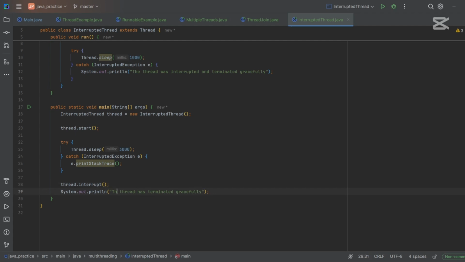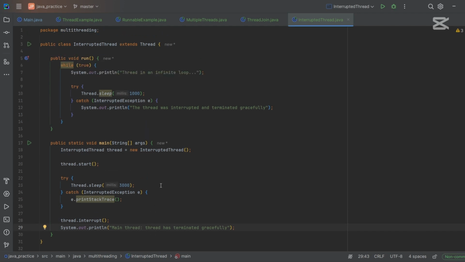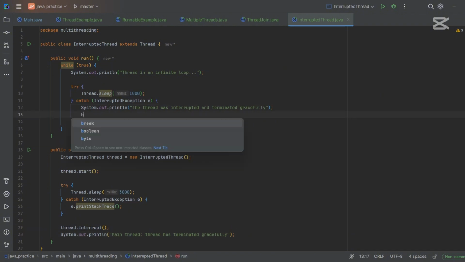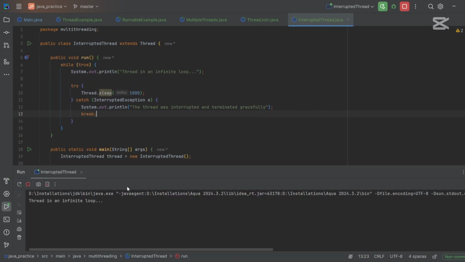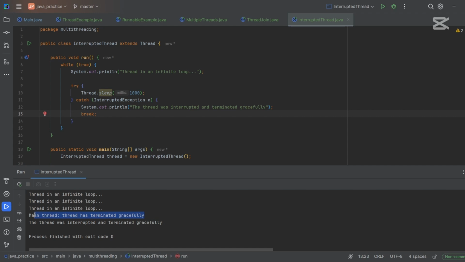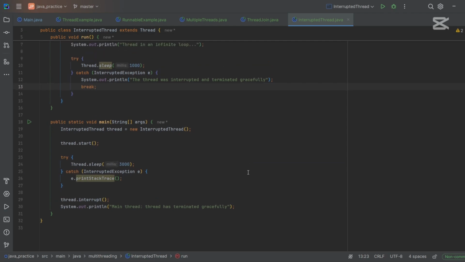So let's actually remove this. This will be a main method, main thread. We'll print out this message and let's add a break. Now it should work. Let's try one more time. So main thread says the thread has terminated gracefully and the thread was interrupted and terminated gracefully. Okay.